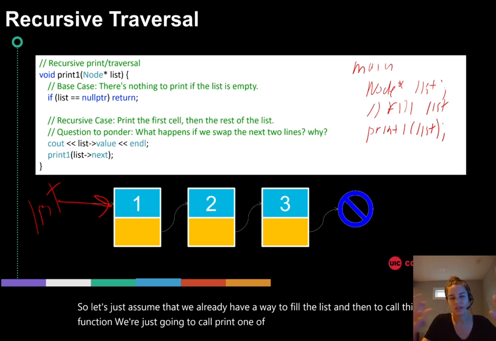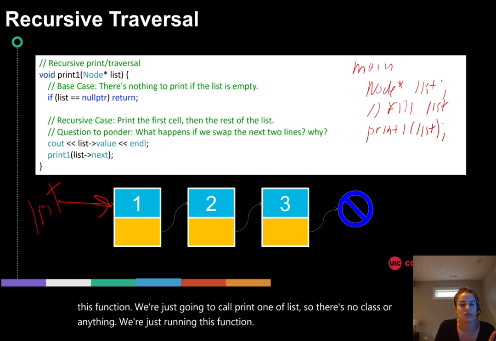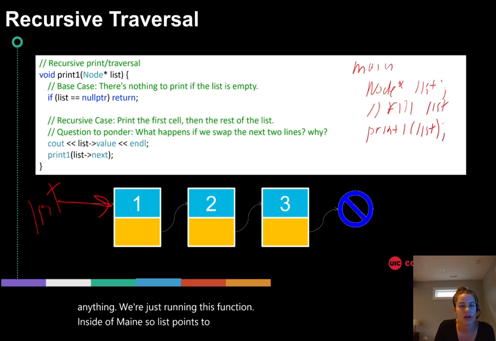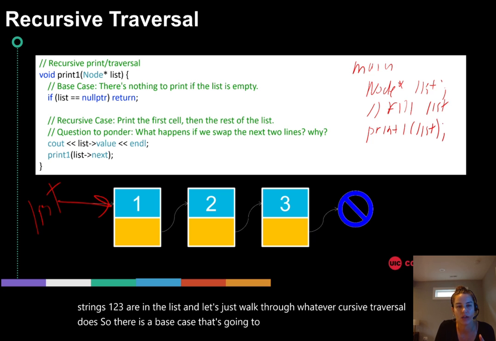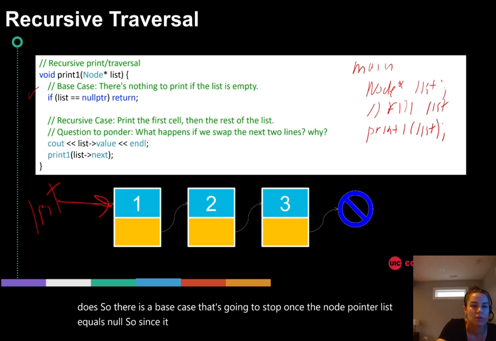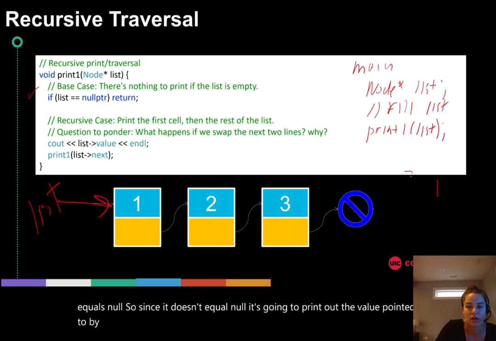So there's no class or anything. We're just running this function inside of main. So list points to the front of some list. Let's just assume the strings 1, 2, 3 are in the list. And let's just walk through what a recursive traversal does. So there's a base case that's going to stop once the node pointer list equals null. So since it doesn't equal null, it's going to print out the value pointed to by list. So out in our console, we're going to get a 1 printed.